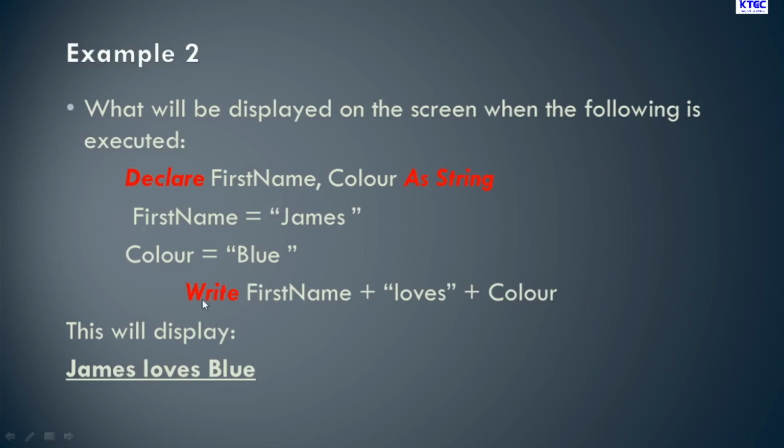So after running this program, after using the first name plus the laughs, you see that I've put quotes, inverted commas, over the laughs, right? That is because it's not a variable, it's a string on its own. So you don't do anything to it, just give it this. So it's a string. Then plus color. So I'm calling the color variable here as well.